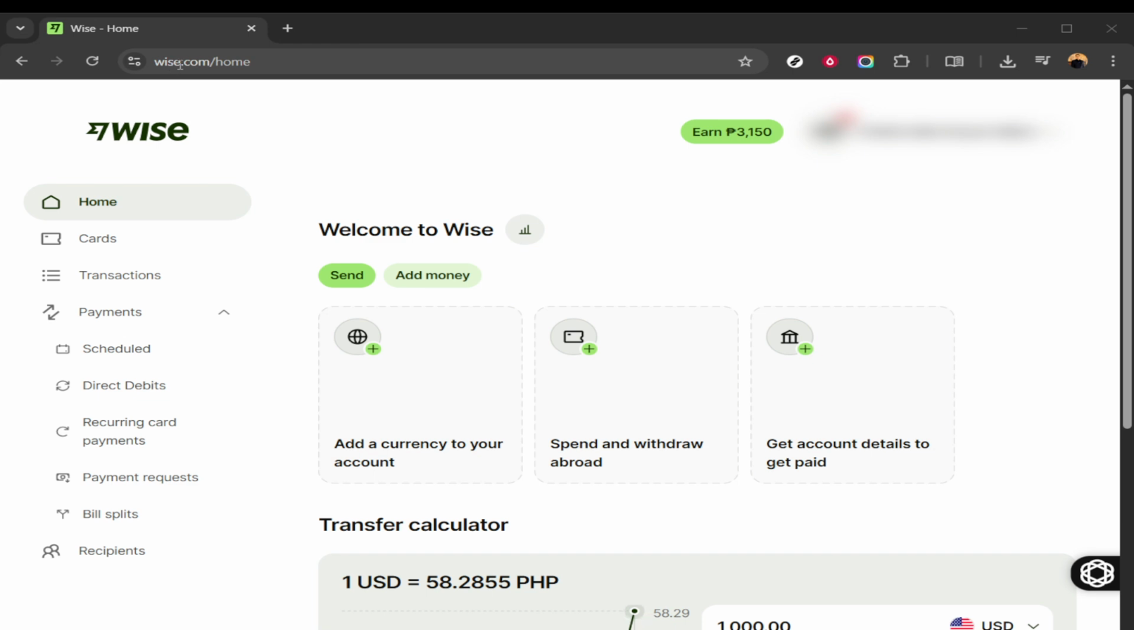Now that you're logged in, the next step is to locate and click on the send option. Typically, this button is prominently displayed on the dashboard, making it easy to start your transfer process. Clicking send will take you to a calculator page where you can begin to specify the details of your transfer.